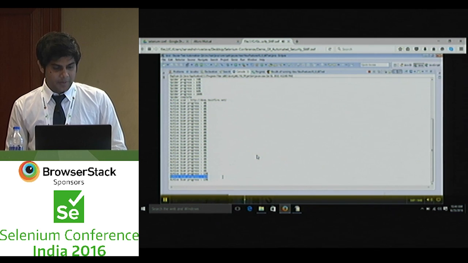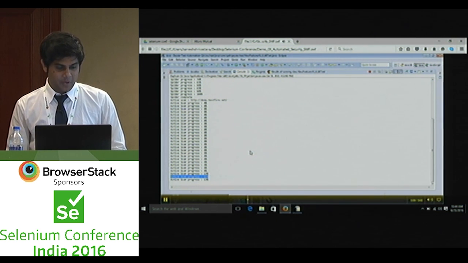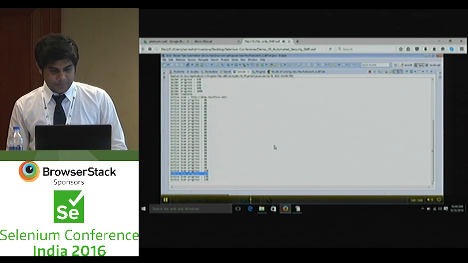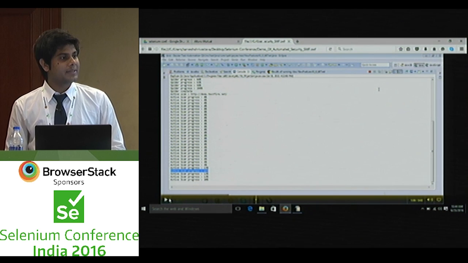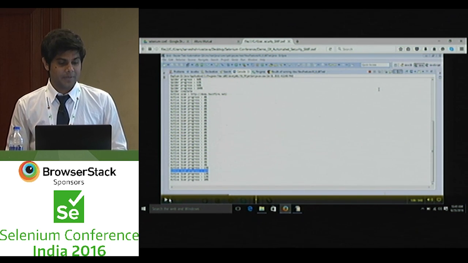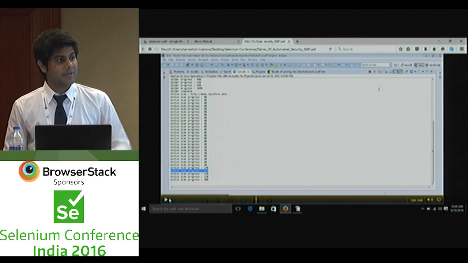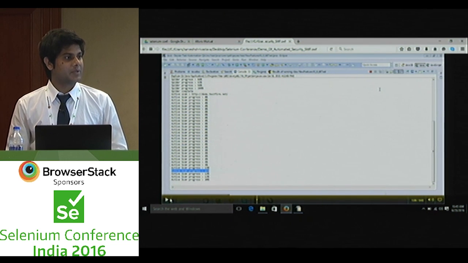I have a report which I have already prepared, showing how the spider will uncover the URLs. ZAP will start scanning on those URLs. So it is a parallel process.